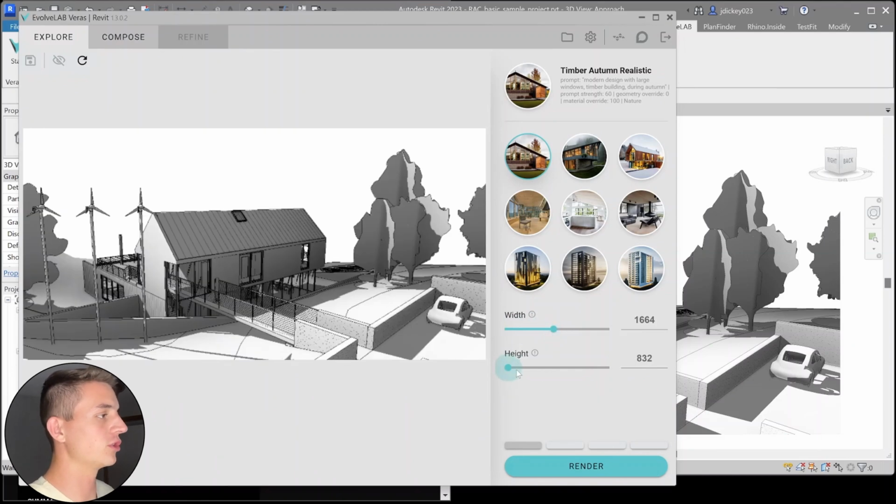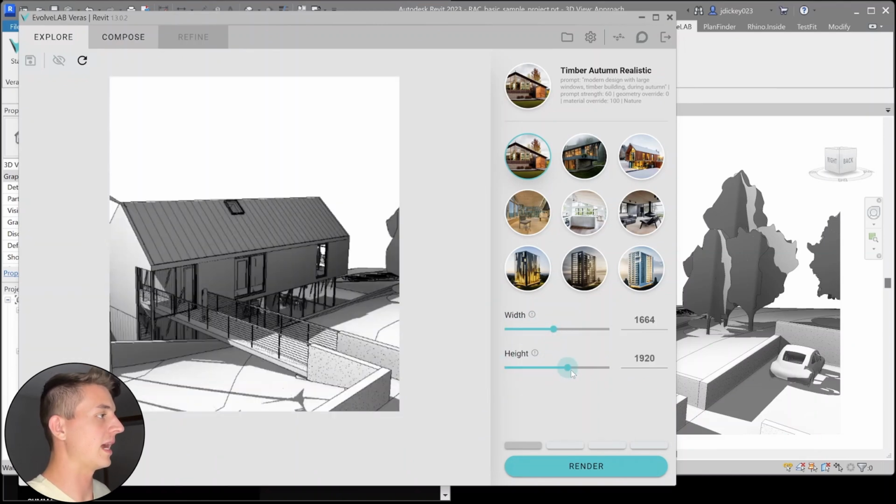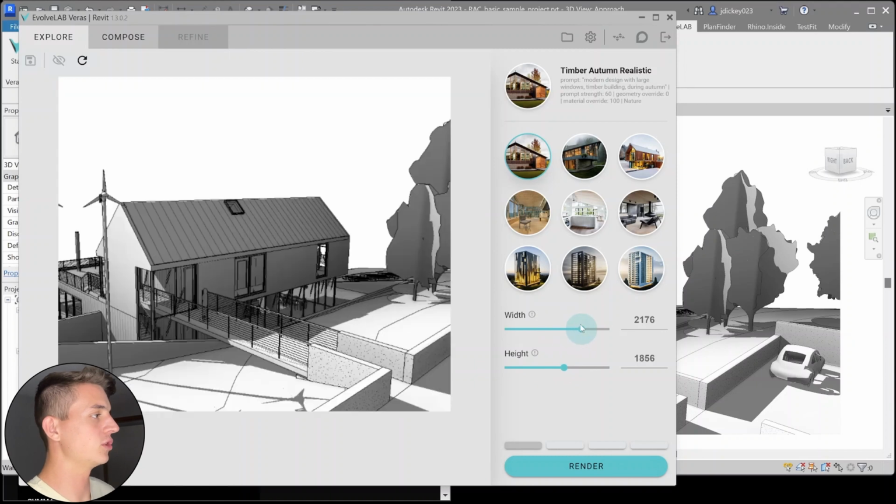So one of the new features is this Explore tab in VERAS, where it gives you some pre-generated prompts and ideas that you can apply to all your views. All you have to do is adjust the width and the height to get the right perspective of your image. And these presets will generate automatically different results.